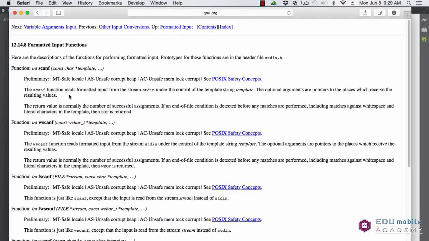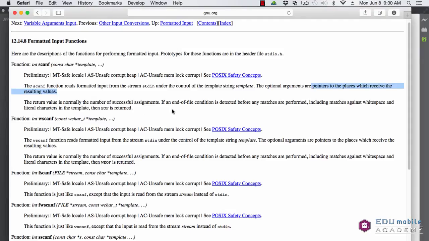The scanf function reads formatted input from the stream standard in, that is the console, under control of the template string. Template is the same kind of format string that we use in printf. The optional arguments are pointers to the places which receive the resulting values. So now you know why we have been talking about pointers so much. If you want strings, you send this function char star pointers. If you want integers, you send int star type pointers, and so forth. The return value is the number of successful assignments.